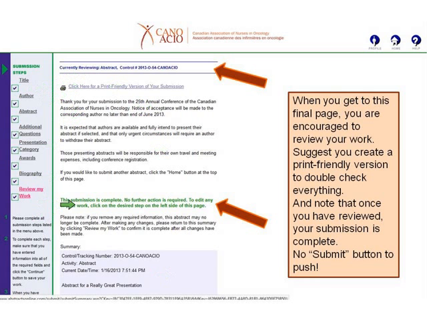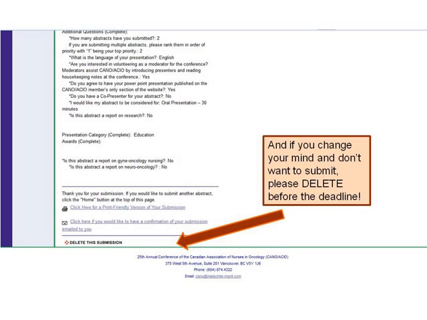But when you get to this stage and you have reviewed your work and this button now is ticked, it has been submitted. If you change your mind and you decide you really didn't want to submit it, or you'd rather submit another one, don't forget to go in before the deadline and delete this submission. After the deadline, everything that's in will be considered.